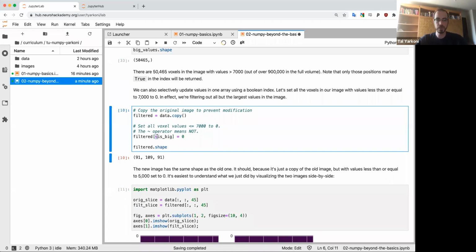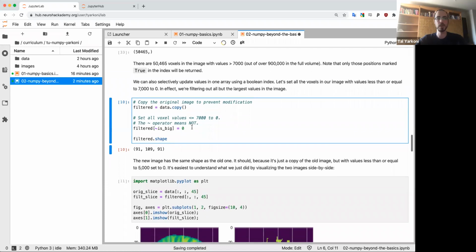Notice this little squiggle. What is the tilde doing here? That means not. So that's just a negation. And so if we don't have the tilde, what does this say? This says that for every value that currently is true in this isBig array, we want to set 0. But that's not what we want. We actually want the opposite, right? We're saying, no, for every value that's false, we want to set the value 0. And so not just negates that array. It turns every true value into false, every false value into true.